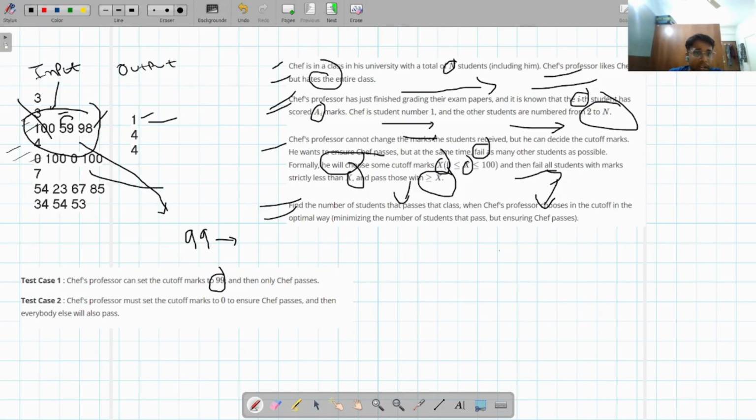If you look at the second test case, Chef's score is 0, right? So the professor has to keep the cutoff at 0, and everyone is greater than or equal to 0, right? So everyone will pass in this test case. So the output is simply 4. So guys, I think the sample test cases are pretty much clear.